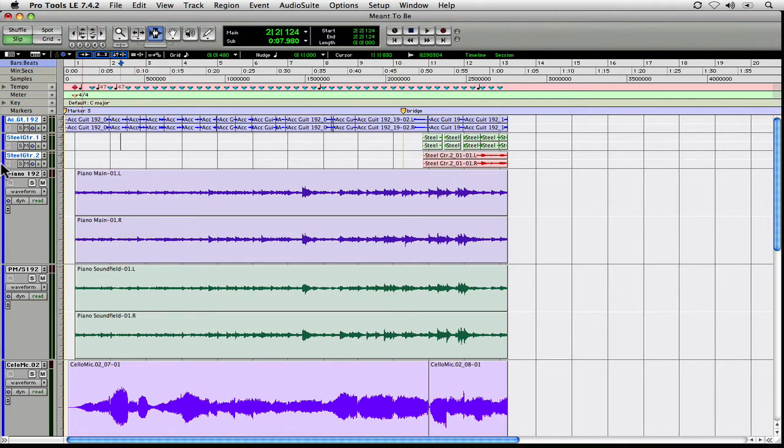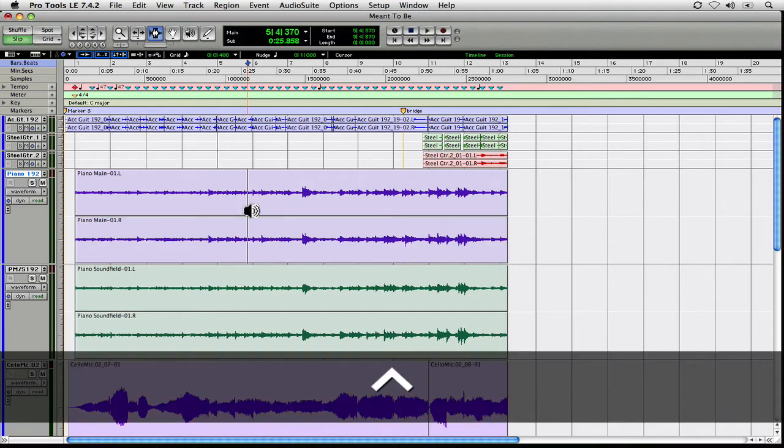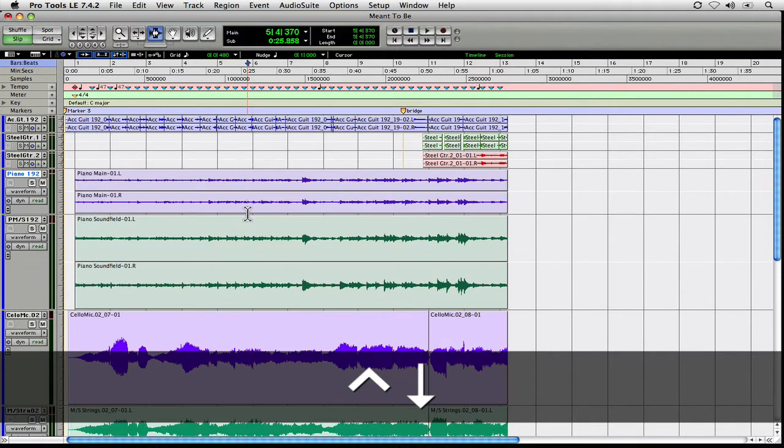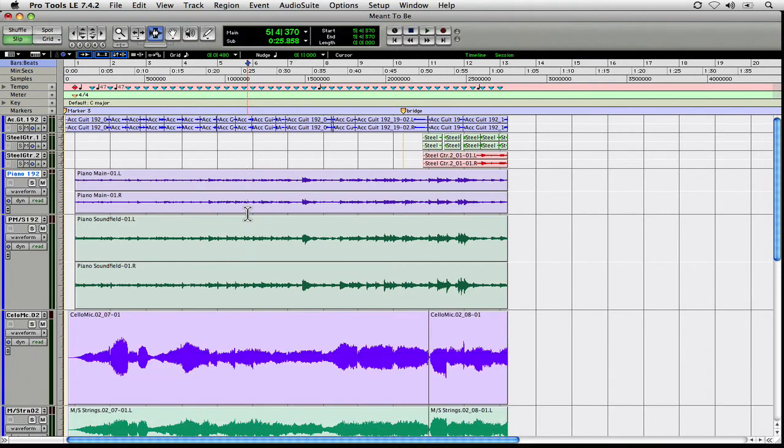I'm going to go ahead, and I don't need any tracks selected, so I'm just going to kind of select a track there. I'm going to put my cursor in this track right here. Now, when you hold down the control key and use the up arrow and the down arrow, that adjusts the track height of anywhere the edit cursor is.